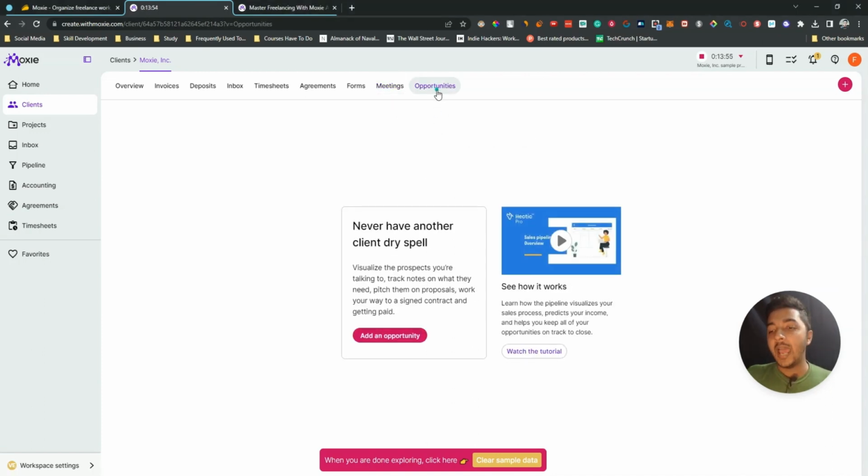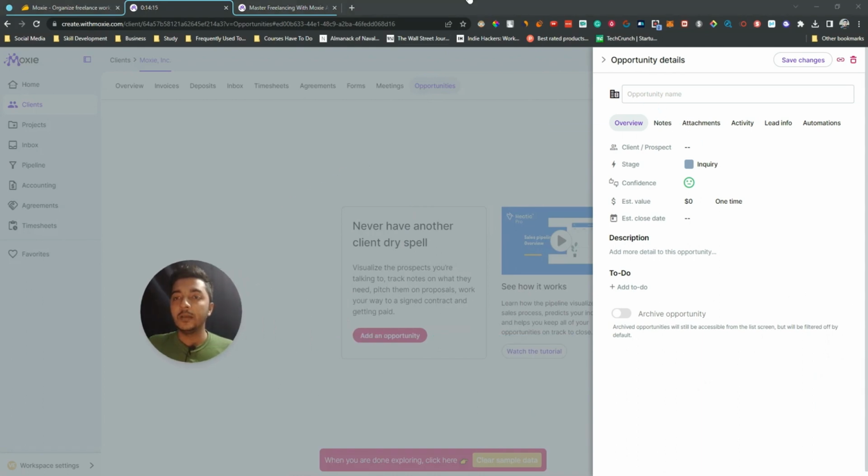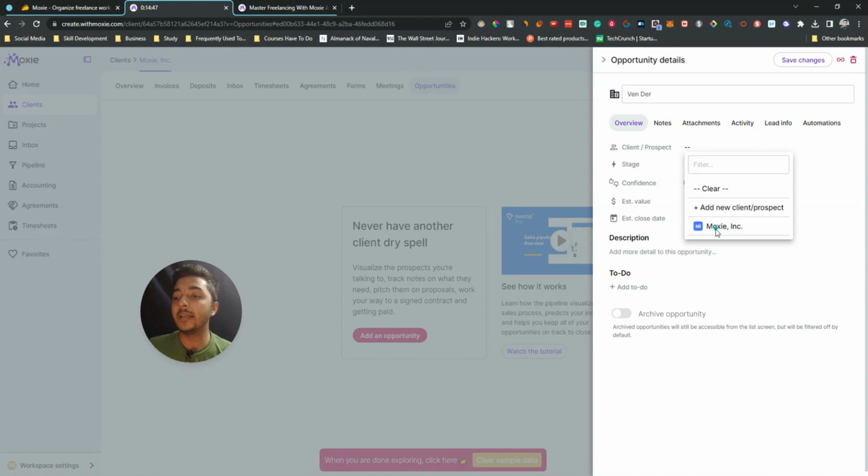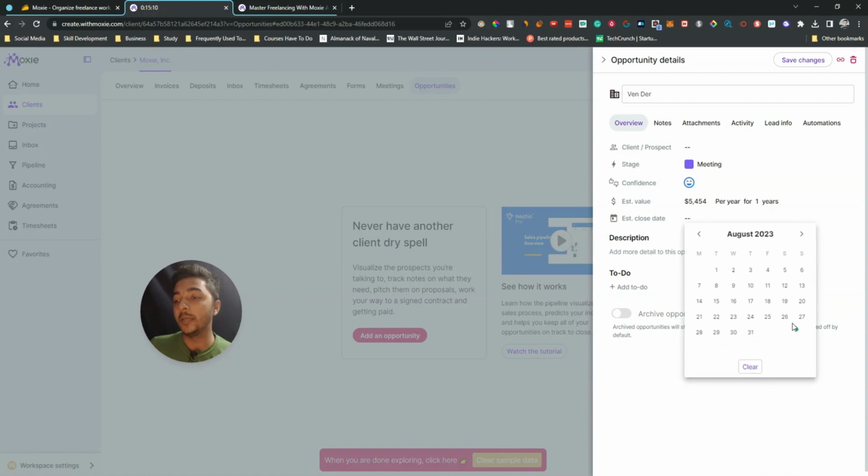And then they have opportunity, and if I go to this opportunity section, here if we just click on add an opportunity, then we will get this option actually. Let's say our opportunity name is, let's say, vendor. This is one name, and here we have to select the client. Let's say our client is this client. If you want, you can add a new client from here, and then here inquiry, let's say meeting, and then confidence, let's say very good, and then estimated value, let's say this is the estimated value, and then you can make it one time, per day, per week, per month, per year. And then close date, let's say the close date will be this date.